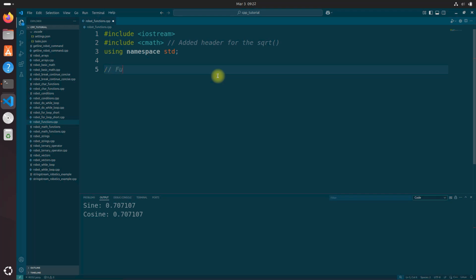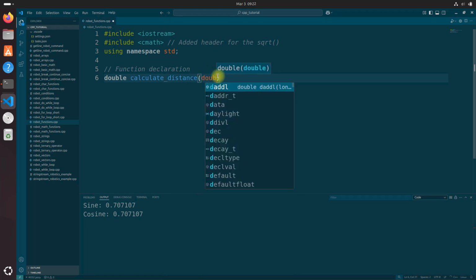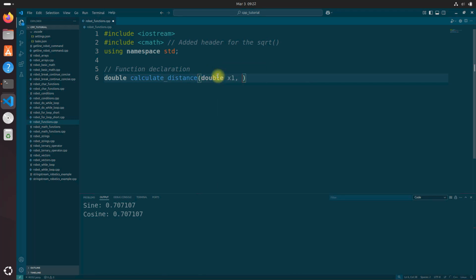And let's do function declaration: double calculateDistance(double x1, double y1, double x2, okay, and let's add double y2 as well.